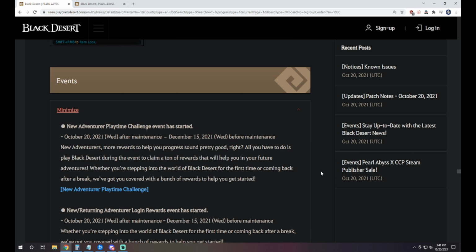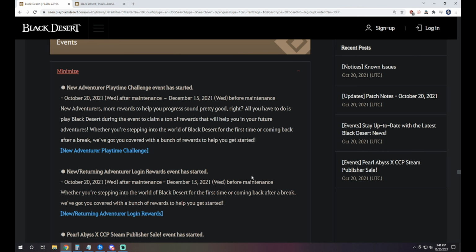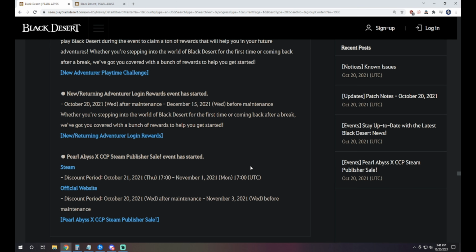Moving on to events, there's actually not a ton of stuff happening. We've got new adventure playtime challenges have restarted, essentially. So being a new player coming in, you're going to get some extra login rewards for that. And then the new and returning adventure login rewards are reset as well, so you can pick those up.